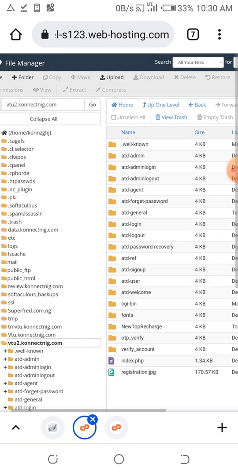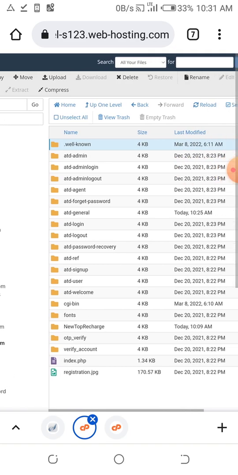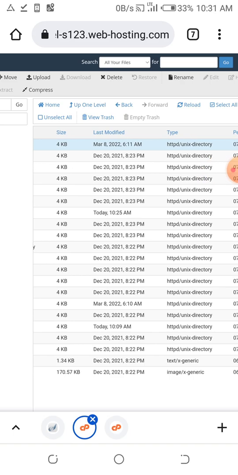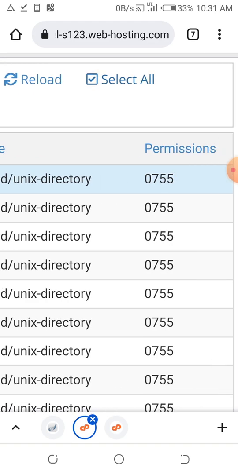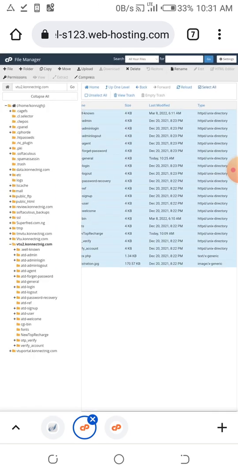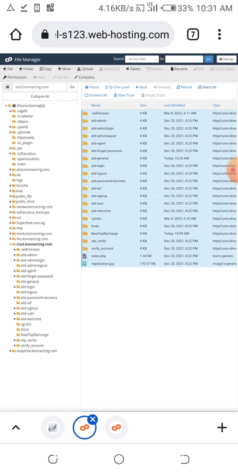So what I'm going to do is click on this place here. The reason why I'm doing all this is because this index.php file already exists, and if we try to maneuver it, it's going to affect our website in the long run. So I'm just going to come here and click on select all. So you click on select all. I hope you know how to select all.